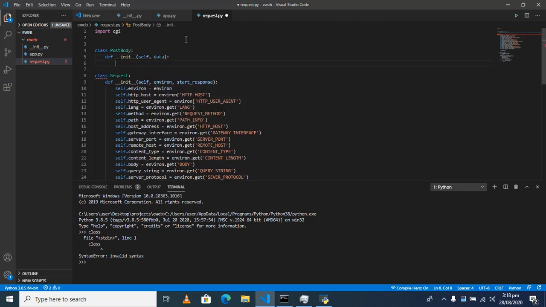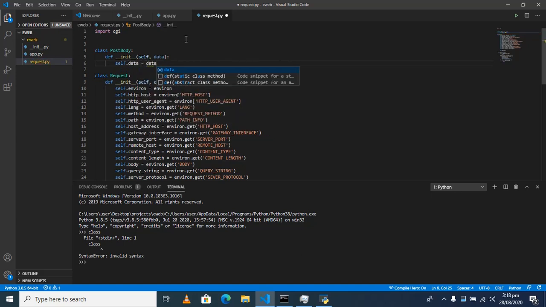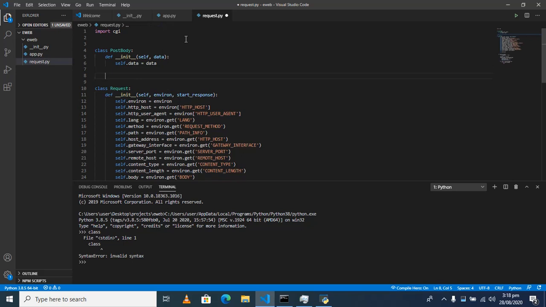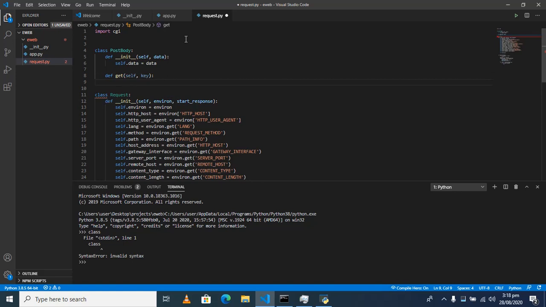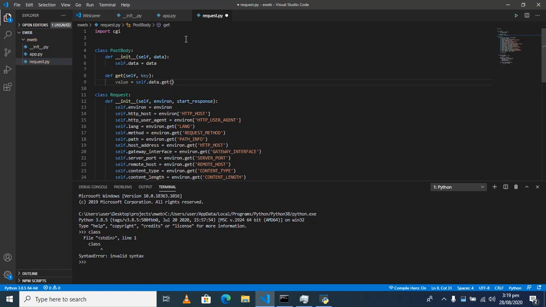So it takes itself and some data it wants to save. The data in this case we want to be a dictionary. So we just say self.data equals data. Then we need a way to get the data from it. So you give it a key, then you get some results, just like we did in the dictionary approach, where we just try to get the value. And if the value does not exist, we want to pass in a list with just a string.